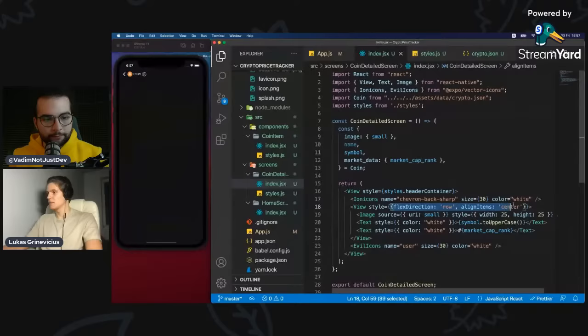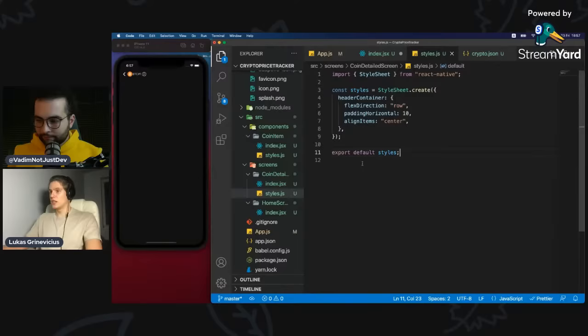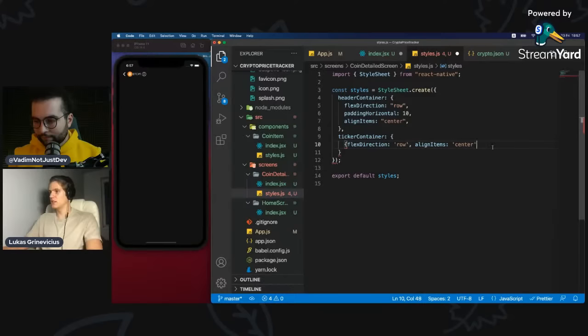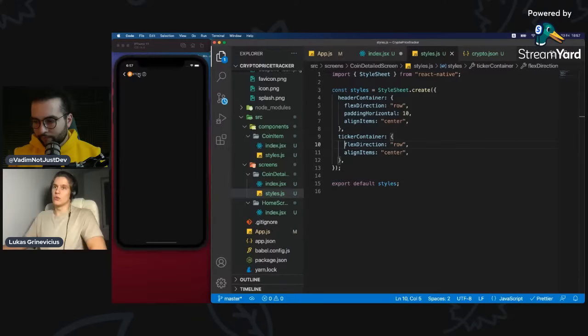Exactly. So as well, I'll create a style for this one and name it ticker container. Okay, and go here, create here as well, ticker container, and paste everything here. Well, not everything, but okay, so we have them here, but nothing changed from the previous.